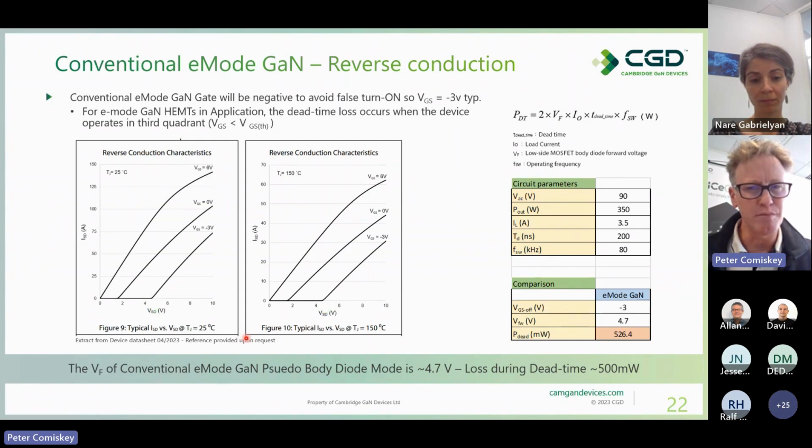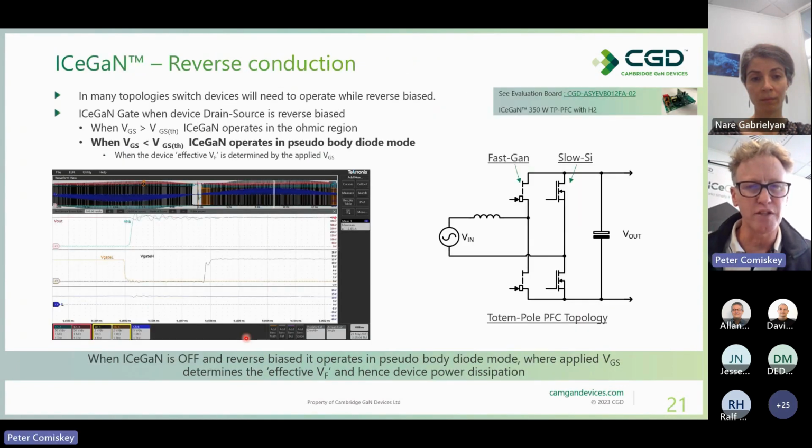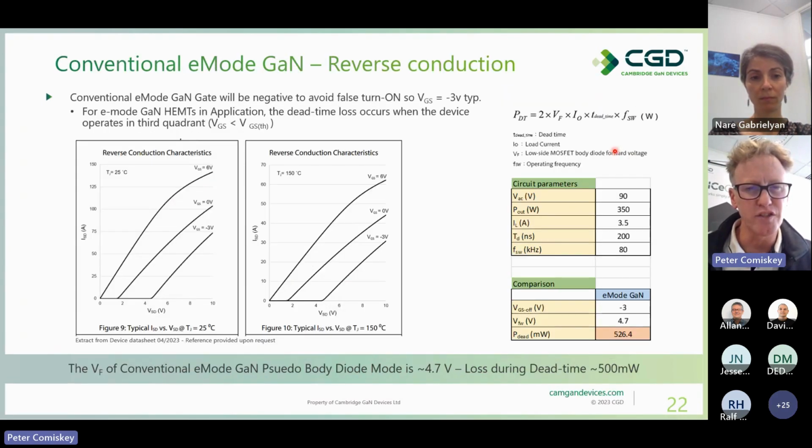let me just go back to that briefly. So this is the 350 watt totem pole application. If we put these numbers into that application, this is an established formula, then we can calculate the dead time power loss of around 500 milliwatts.